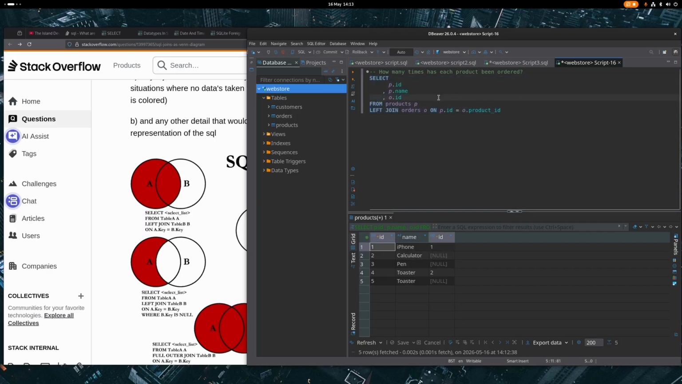We should probably alias these as well so they're easier to understand. I've lost my cursor for some reason. And it's back. And it's gone again. I have no idea what my cursor is doing at the moment. That's product ID. This is going to be a challenge. Right, product ID, order ID, and the name.